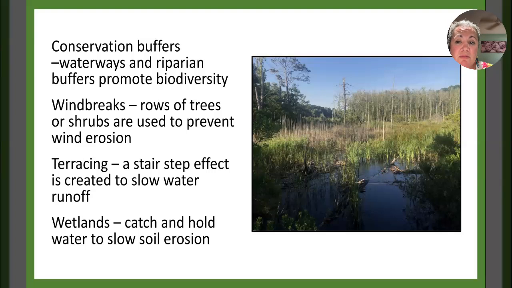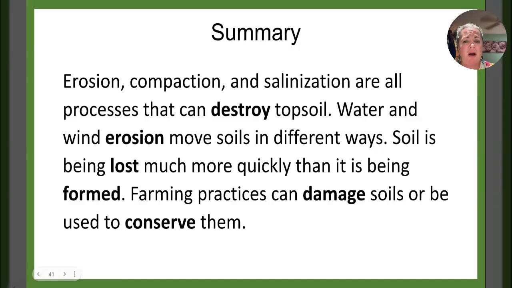Another method is conservation buffers, windbreaks, which we see in California all over the place in our agricultural areas. Terracing is a stair-step effect that's created to slow water runoff. Terracing is part of traditional agricultural practices that we see in historic places like Thailand and China. And then wetlands will catch and hold water to slow erosion. These are all ways, like conserving wetlands and employing terracing, that help us to offset our impact through agricultural practices on soil.